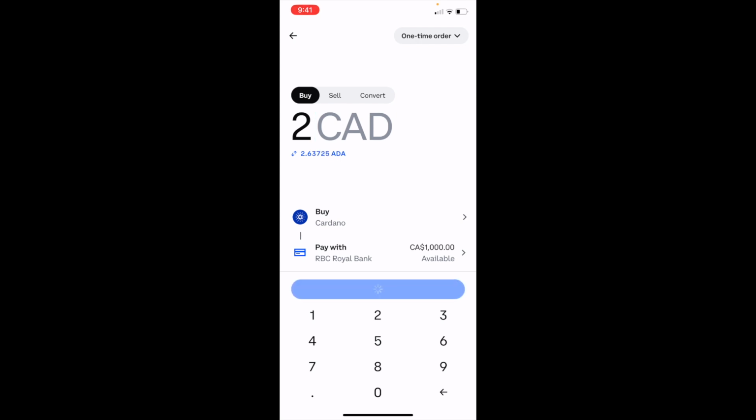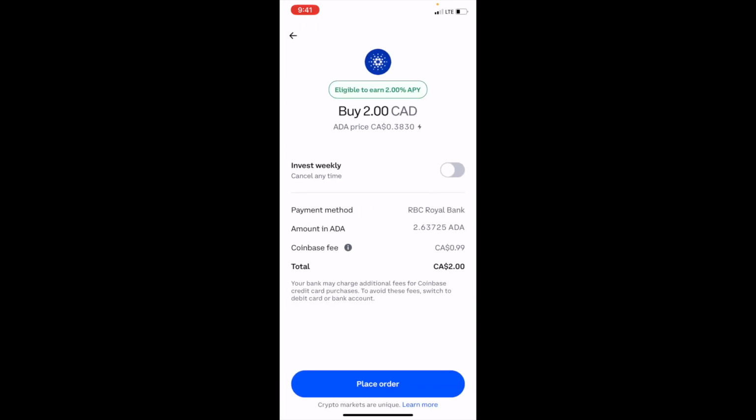It's going to take a couple seconds just to identify the purchase that you want to make. So just bear with it, not a big deal. It'll take a couple seconds longer, nothing crazy. Once you're on this screen, you can go ahead and press on place order at the bottom, and there you go. That is how you guys can buy Cardano, ticker symbol ADA, on Coinbase. I hope this video helped.